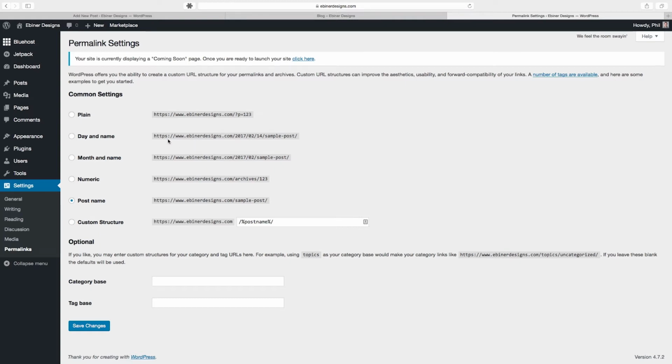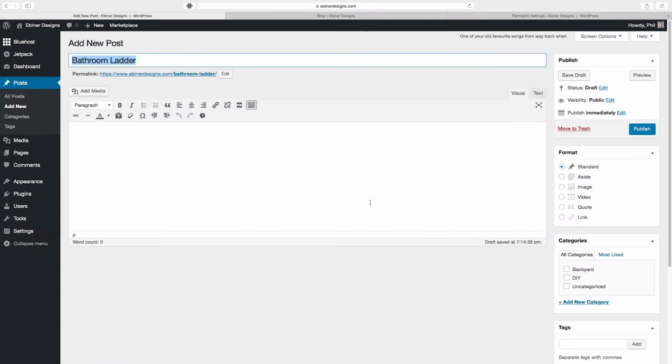Or you can do the day and the name. So if you want to include the day or even just the month, you can do that. Or numeric, if you just want to have a numeric archive with each page or each blog post being a certain number. But I suggest using post name because this is going to be keyword friendly for SEO purposes, because your blog title will help get more search traffic if it's in the URL itself. So switch it to post name right here. So that's about permalinks. Now let's add some content to our blog article.